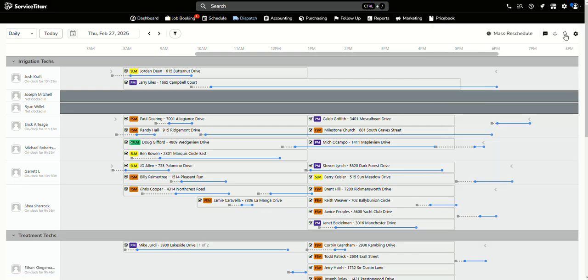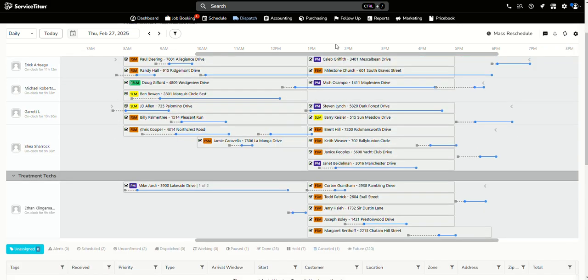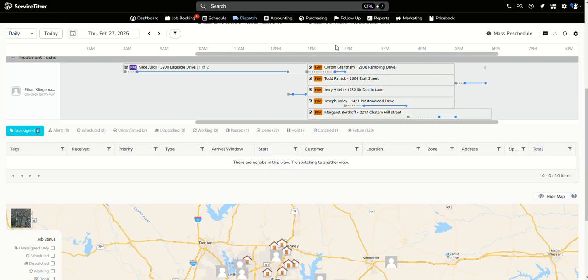Close that out. And you can refresh the board right here as well. And then if we scroll down a little bit, you can see these tabs all along here. Unassigned is just a job that doesn't have a technician assigned to it. You'll see we have 0 of those. We don't like to put them on the board without assigning a technician. We don't have any alerts.